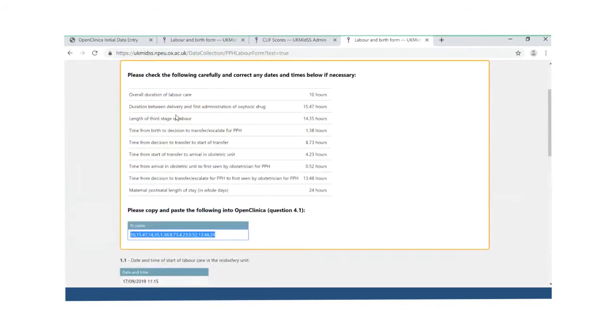And what it comes up with is the durations that we're interested in. So the time from one point in labour to another. And at this point, it's really important that you check these carefully, that they make sense. So overall duration of labour care, 10 hours for this woman. Duration between delivery and first administration of oxytocic drug, 15 hours.